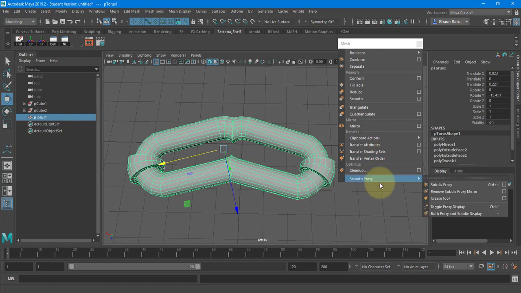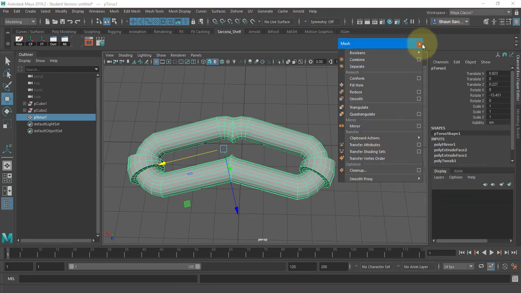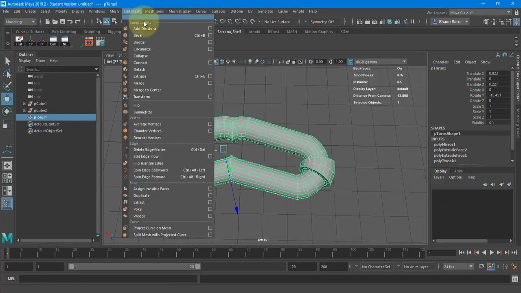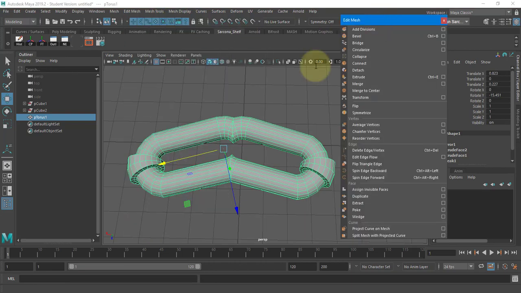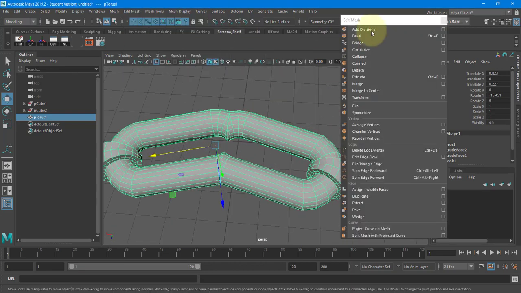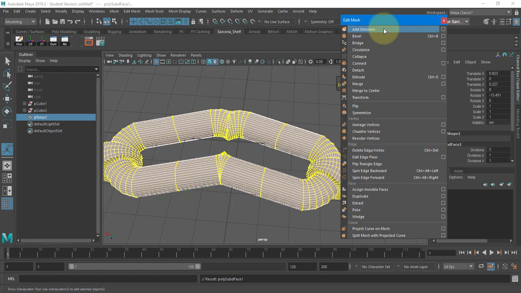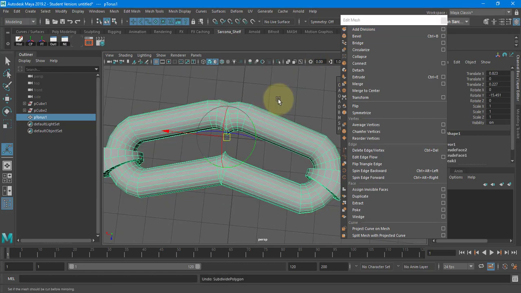Don't need to worry about these yet. Don't need to worry about smooth proxy yet. We'll get into all that. Let's jump to edit mesh. All right, so add divisions. This is going to do a smooth-like operation, it's going to add a bunch of divisions. But the difference is it won't smooth it out. It just adds divisions.